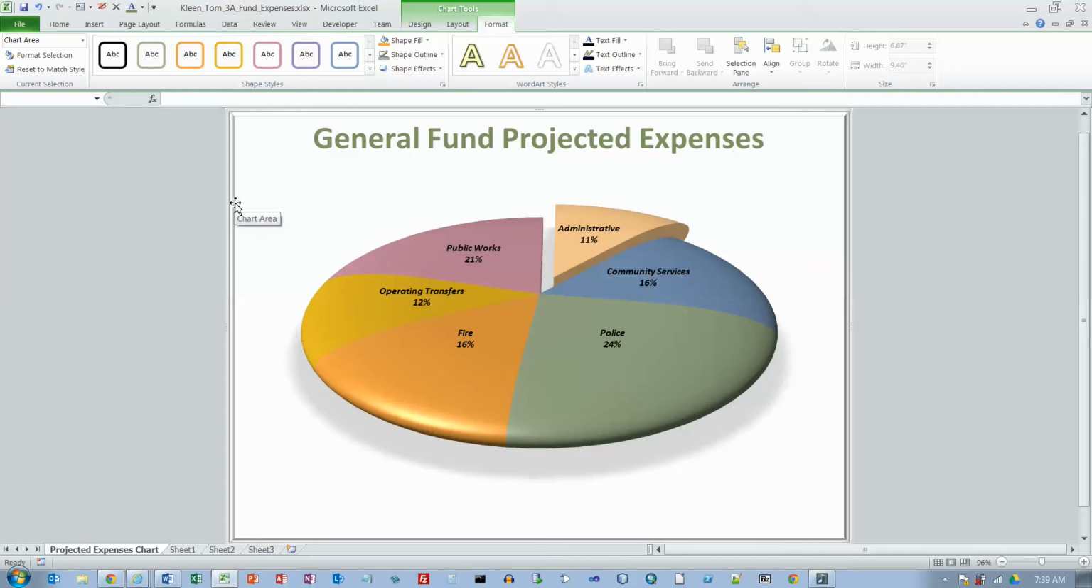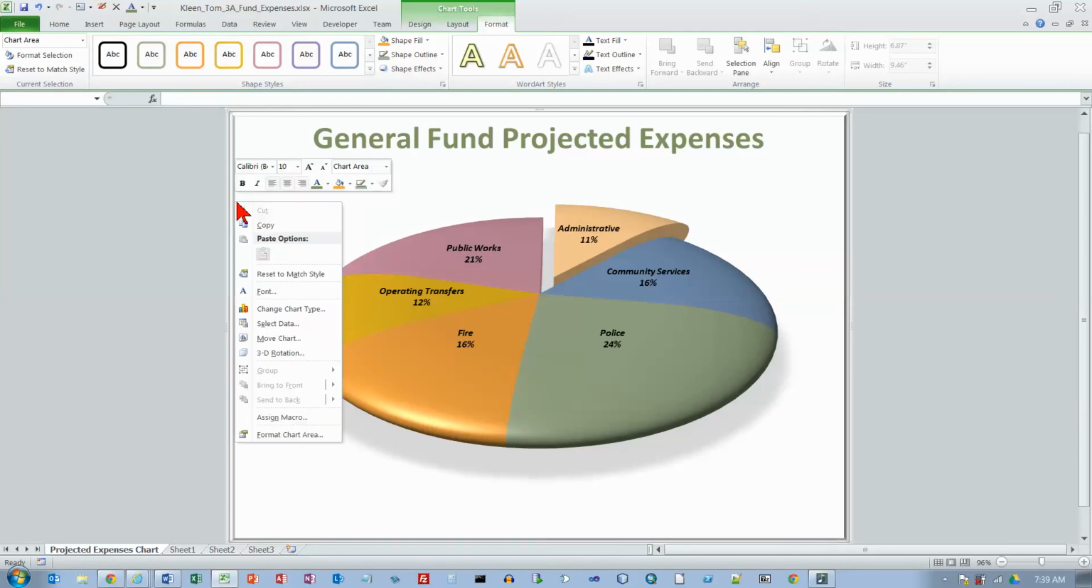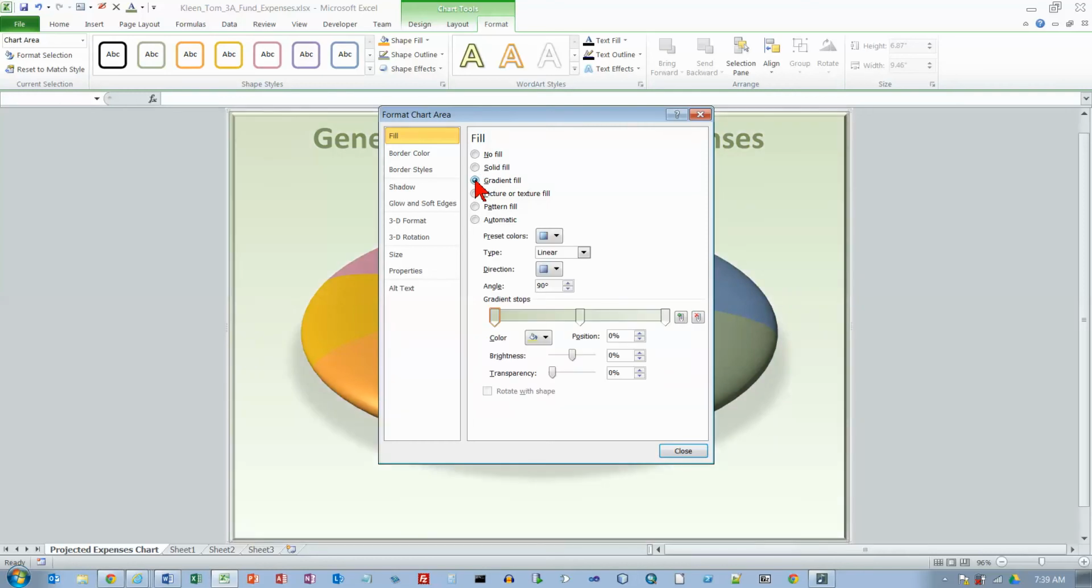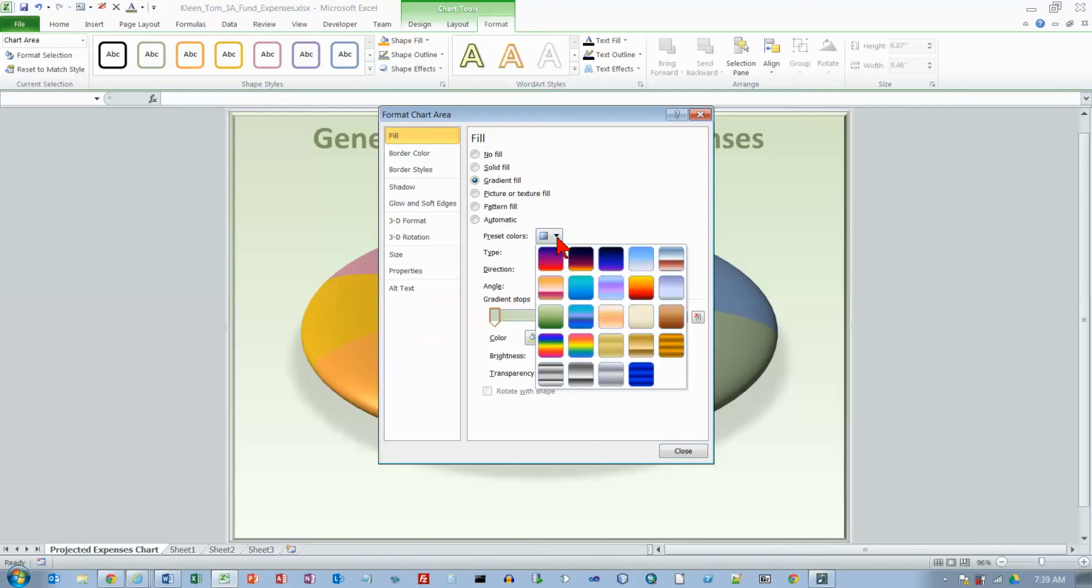And right click, Format Chart Area, and make sure you select Fill. And we're going to do a gradient, which gradually changes from one color to another. And go to Preset Colors here. And in the second row, we want the last item, which is called Fog. If you pause the mouse, you'll get a little tooltip telling you that this is the Fog item. And click on that.